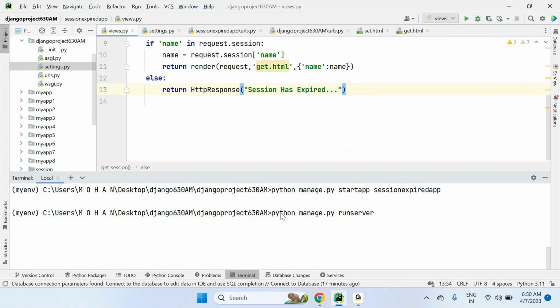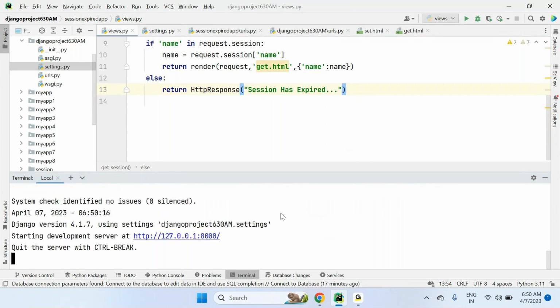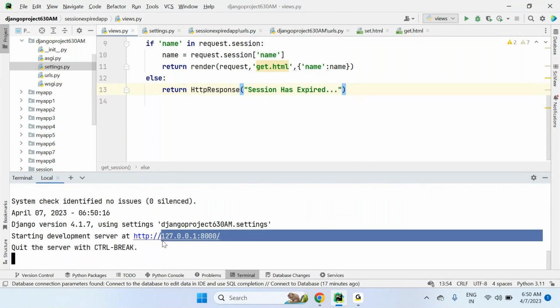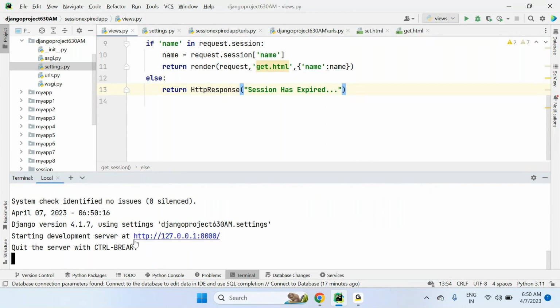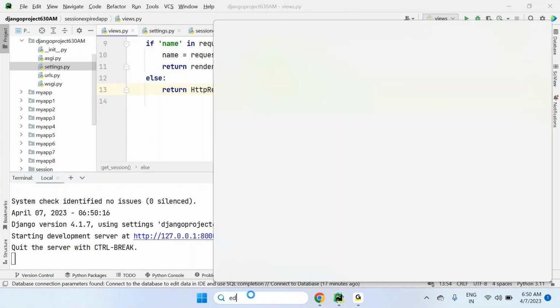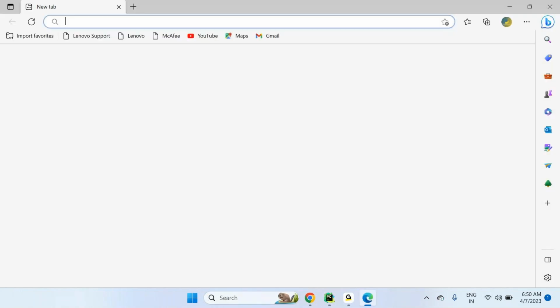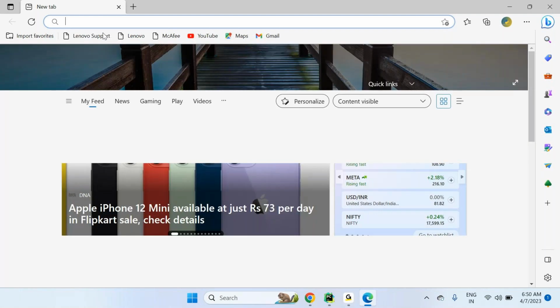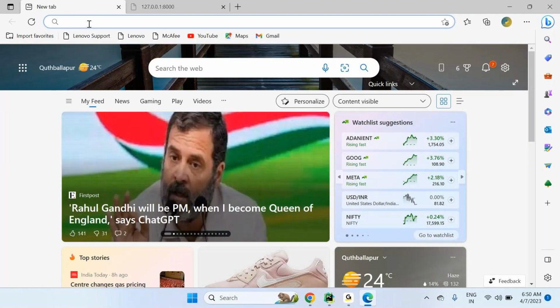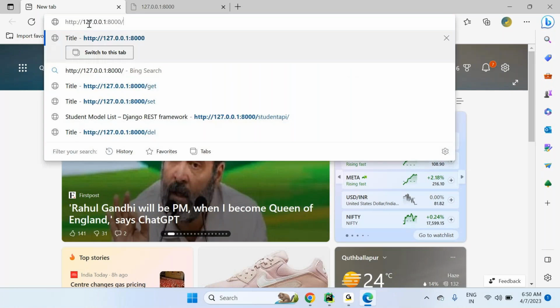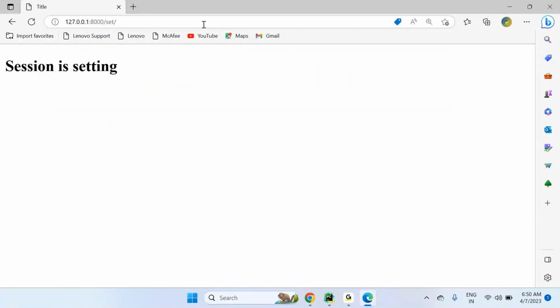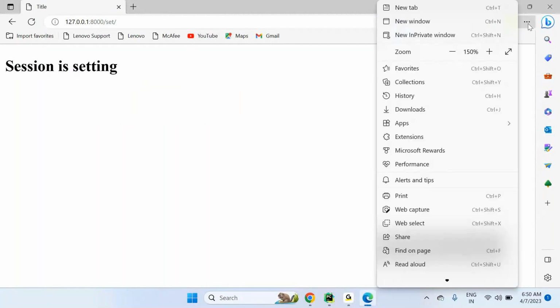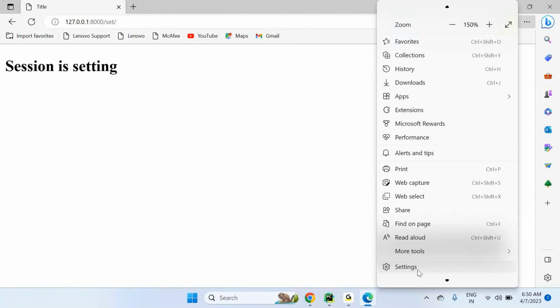The important thing to notice is what you know. So I'm trying to copy this and paste it into the Edge browser. In the Edge browser, I'm placing this. Okay. Now, how long is it going to be set? How long is it there? 30 seconds. Let's go to settings.